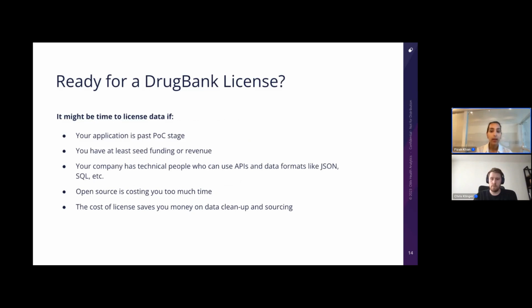So as I was saying, we have a lot of startups that will come to us inquiring about DrugBank licenses, and we want to make sure that we provide guidance on some of the key indicators of when it might be a good idea to look at a provider as opposed to using open sources, for example. So the couple of ones that I wanted to touch on there is proof of concept. If you're a very early stage company, that's fine. But typically, if you are at the proof of concept stage, it's not the best time to be investing. If you're past the proof of concept stage, then it's a better time.